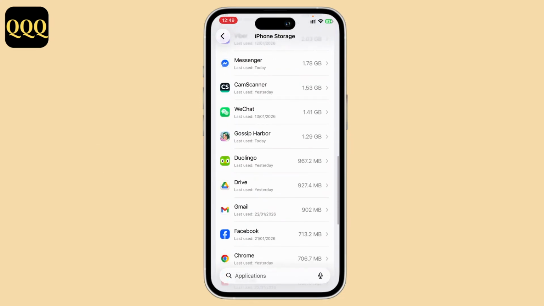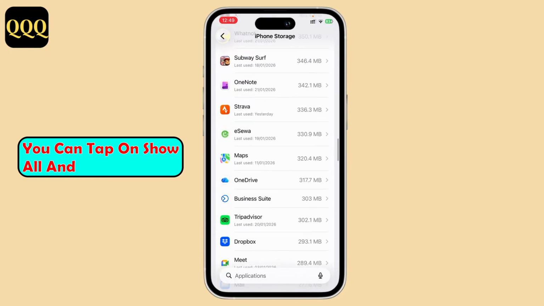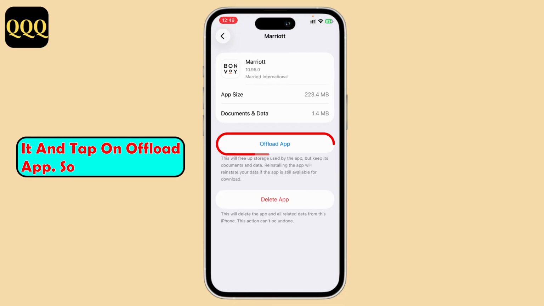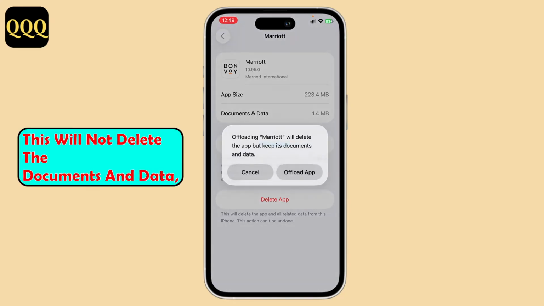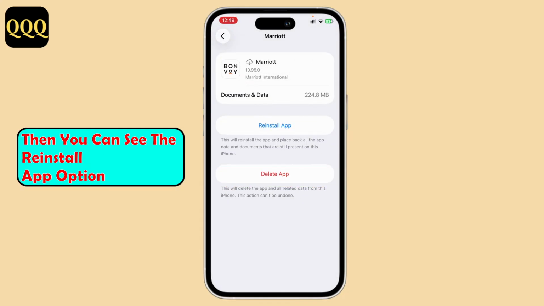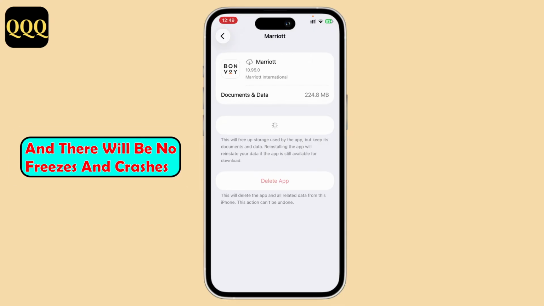So you can tap on show all and then search for the app, tap on it and tap on offload app. So this will not delete the documents and data but just delete the app. And then you can see the reinstall app option. You can tap on it and now it will be updated and there will be no freezes and crashes.